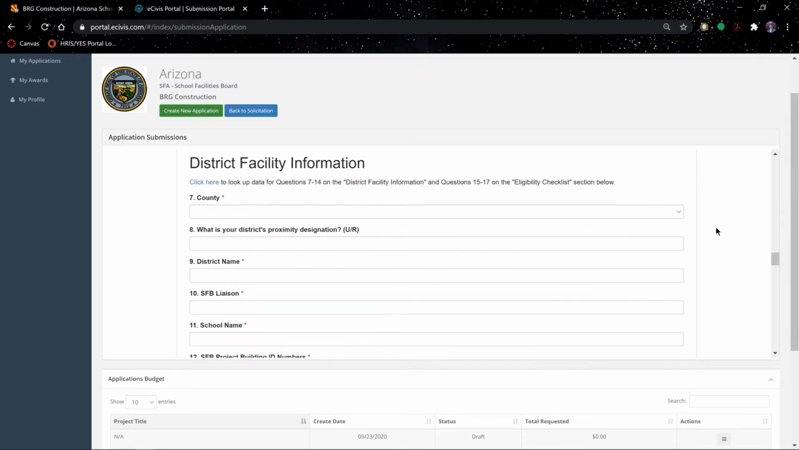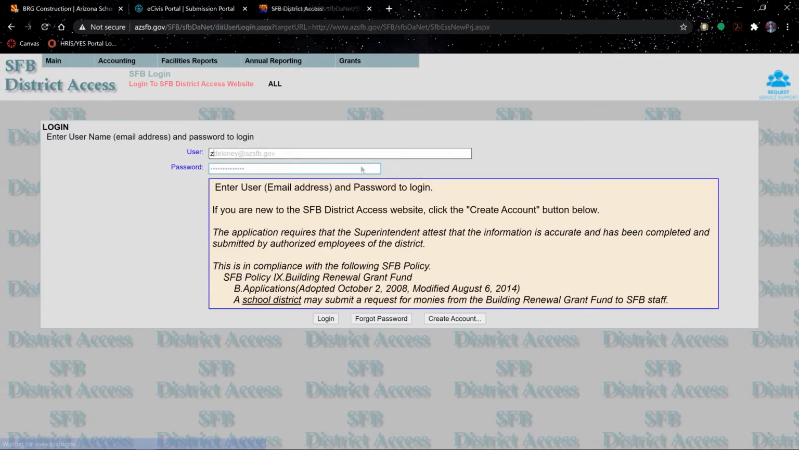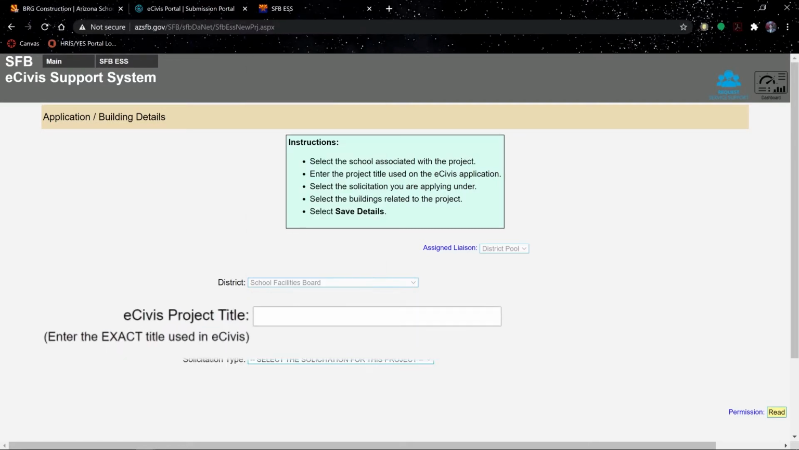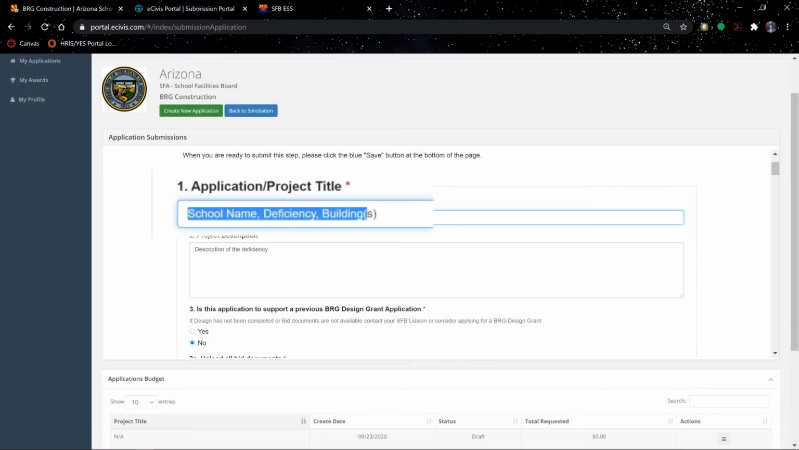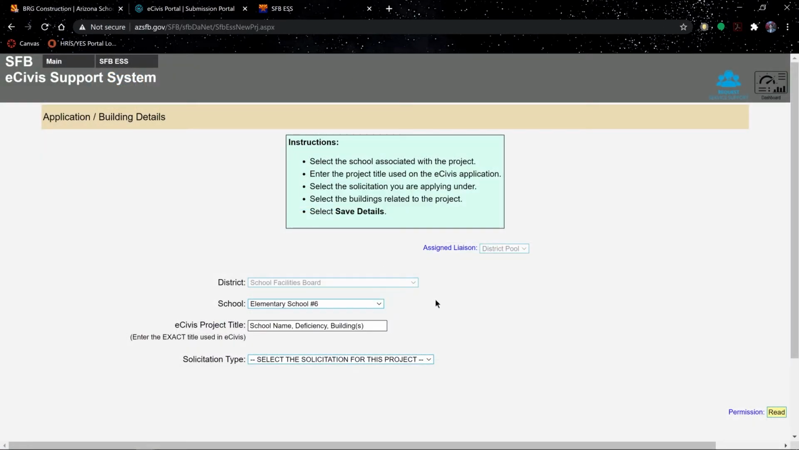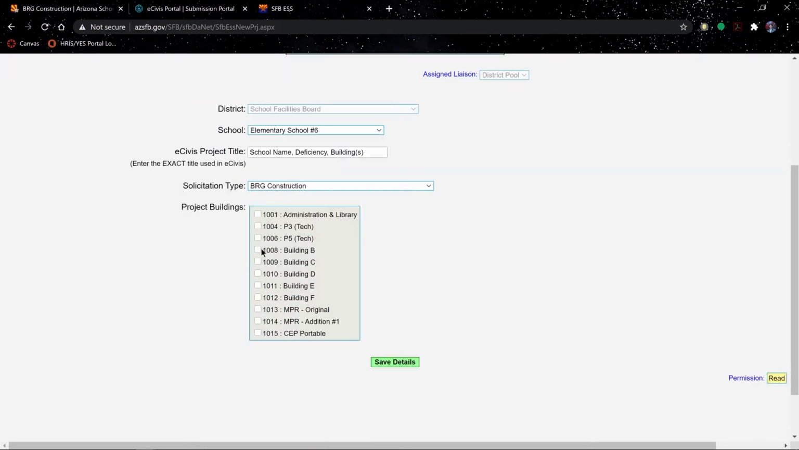For questions 7 through 17, you will need to refer to the District Facility Information page. Click here to be taken directly to the District Facility Information page. You will first need to sign in. From the home page, select your school. Then copy and paste the same project title used for your eCivis application. Choose the type of solicitation, select the project buildings, then click Save Details.